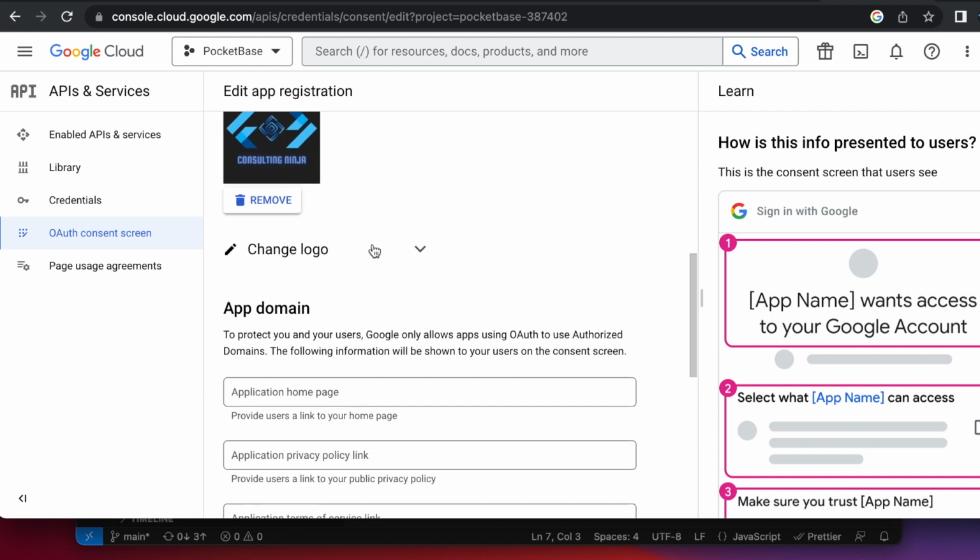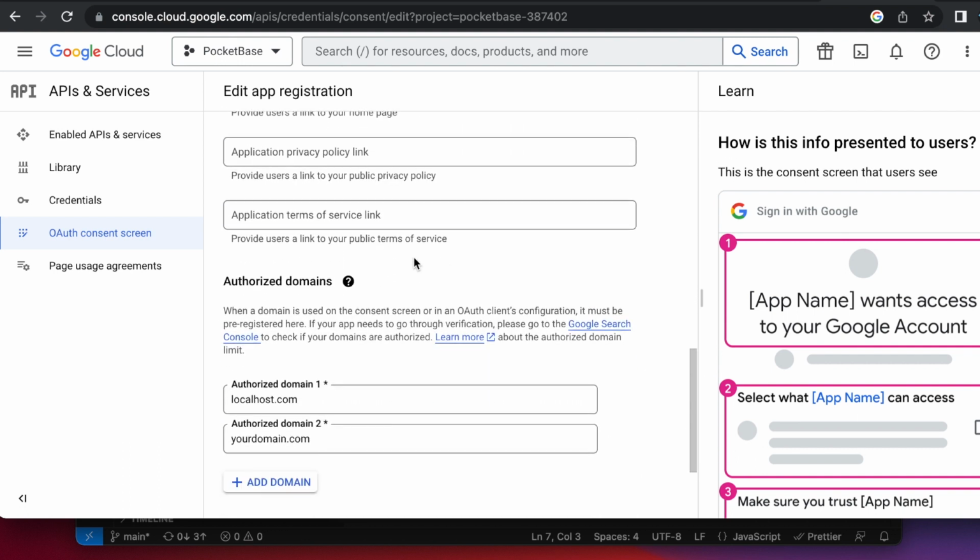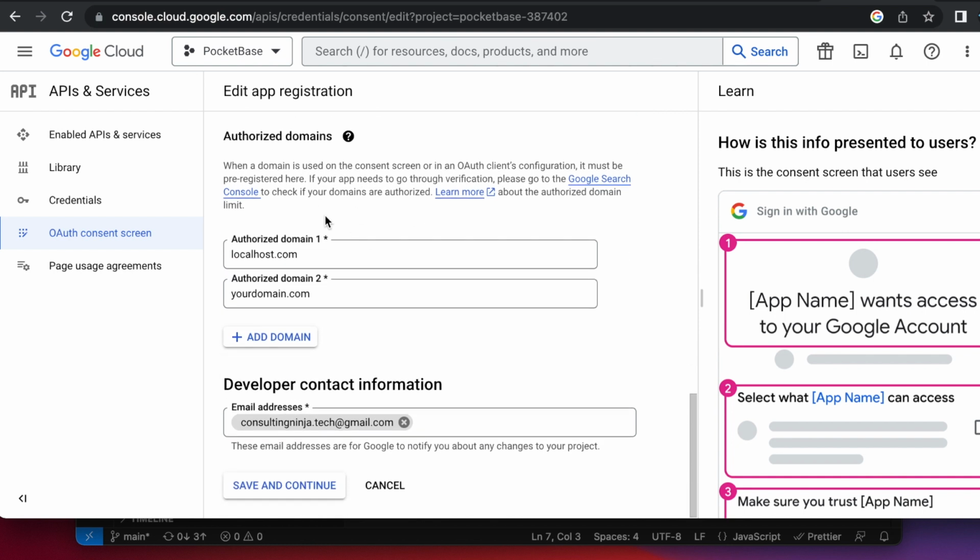That part is optional. All of the app domain stuff is optional, and then the authorized domains, you can enter in your authorized domain, or in this example I just put localhost and left yourdomain.com. If you are using a production app, it would be whatever your authorized domain is. And then for developer contact information, I just have the same email address as the support email address.